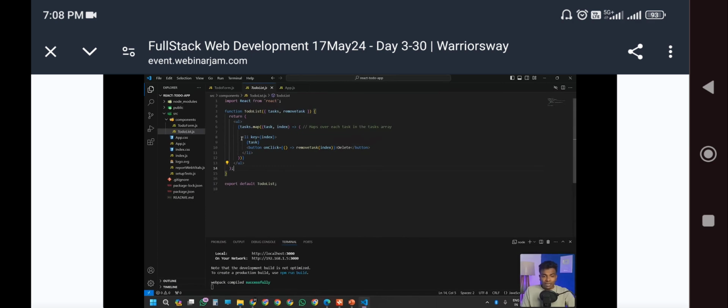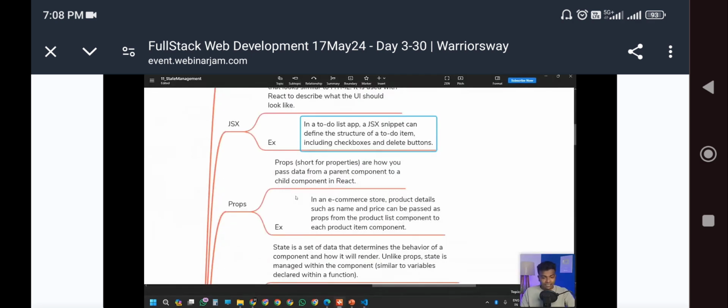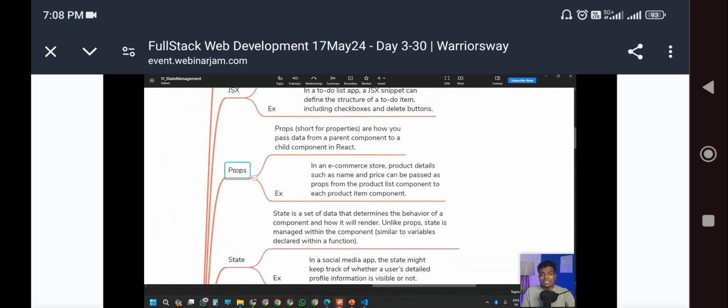Okay, so here inside this JavaScript code, we have used the underline tags and list tags and even button tags. That is known as JSX. And while talking about the properties, it is nothing but the props. It is nothing but the properties.